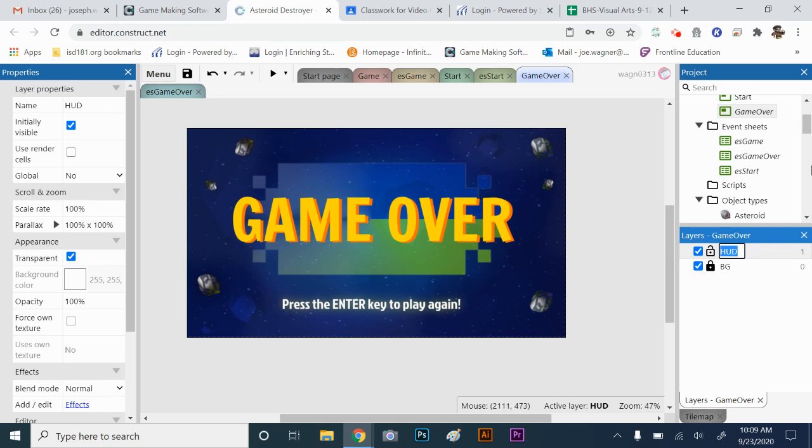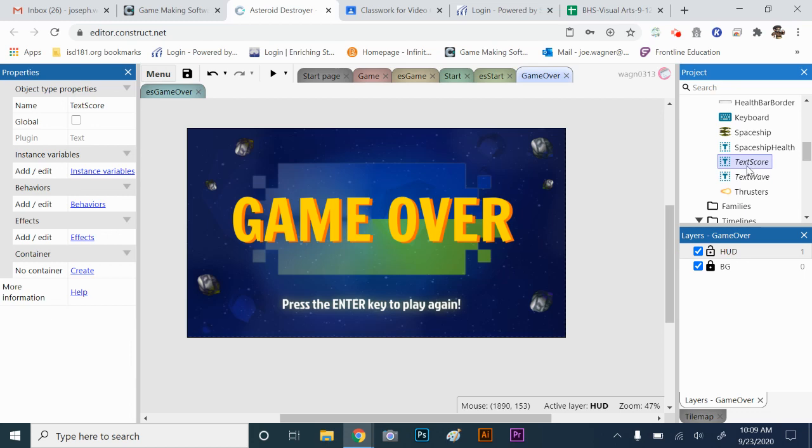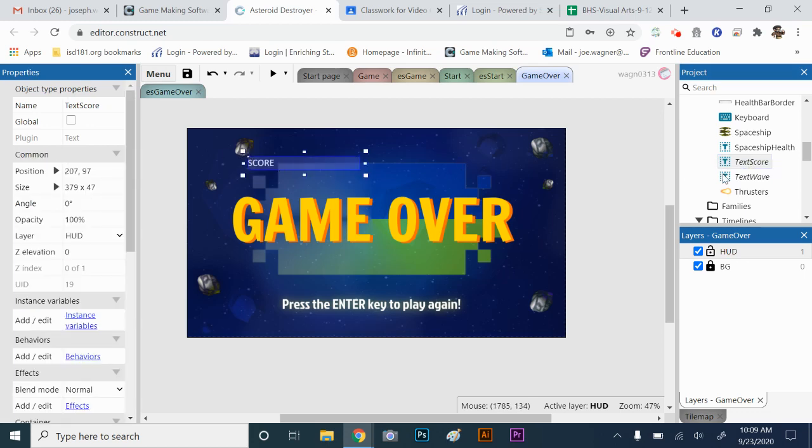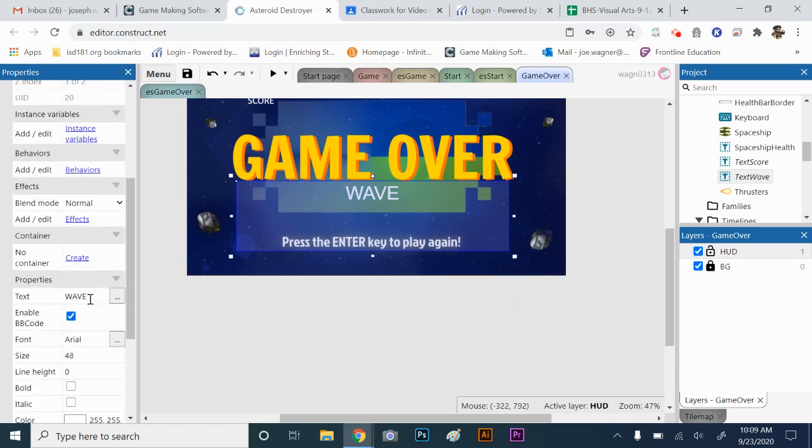And what we're going to do is drag our wave and score text onto this. So at the top, you should see text score and text wave. We just want to drag those and put them on. Now on here, we might change the size a little bit. You can play around with it and do whatever you want. So we might move this more to the center here, shrink it a little bit, and I might change the text here to say final wave instead.